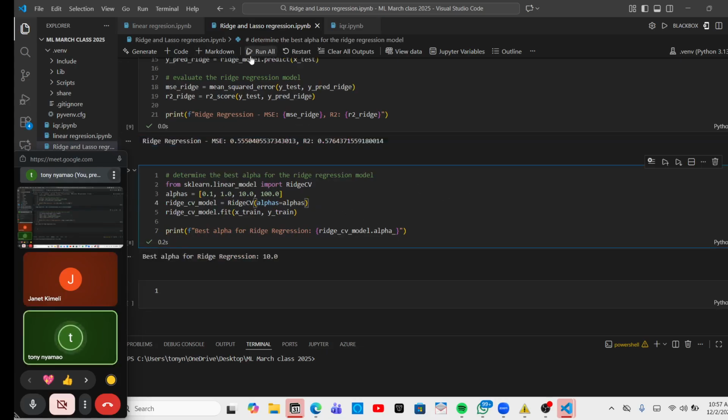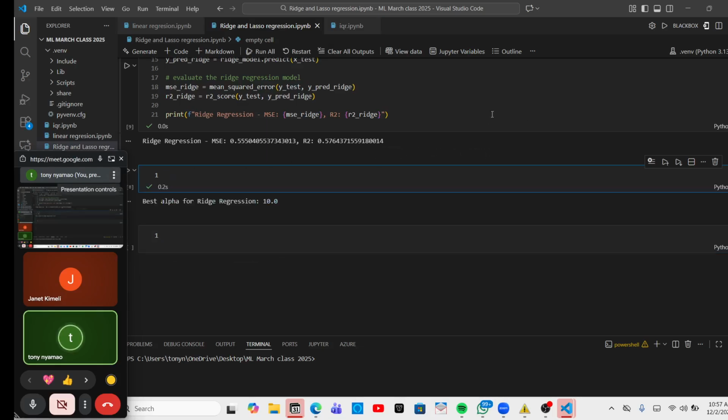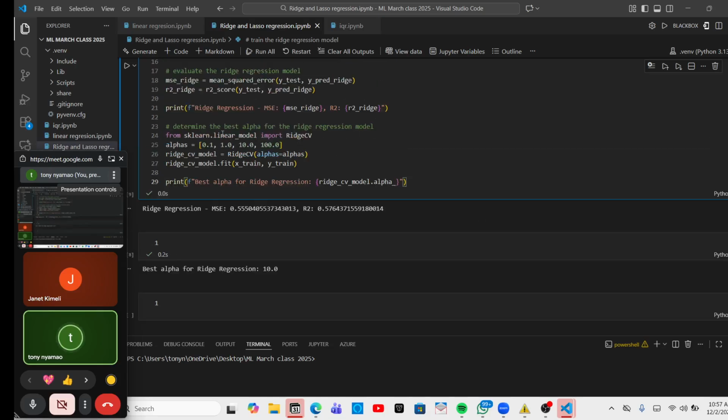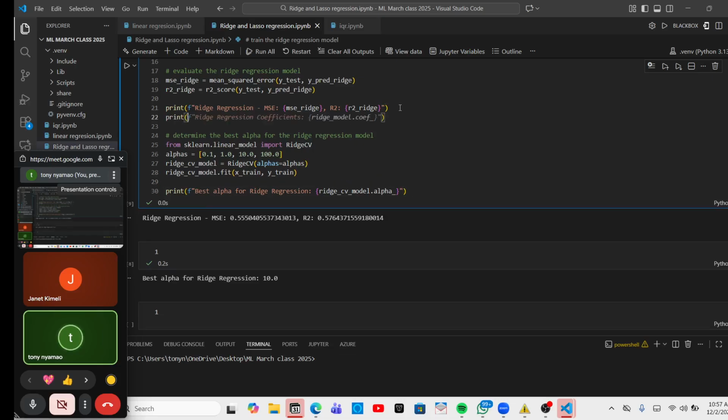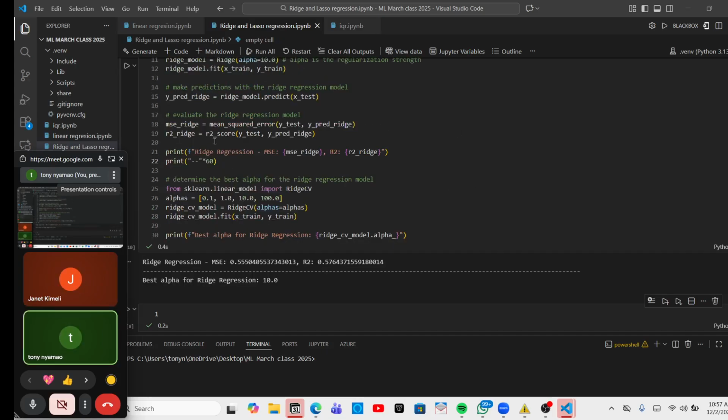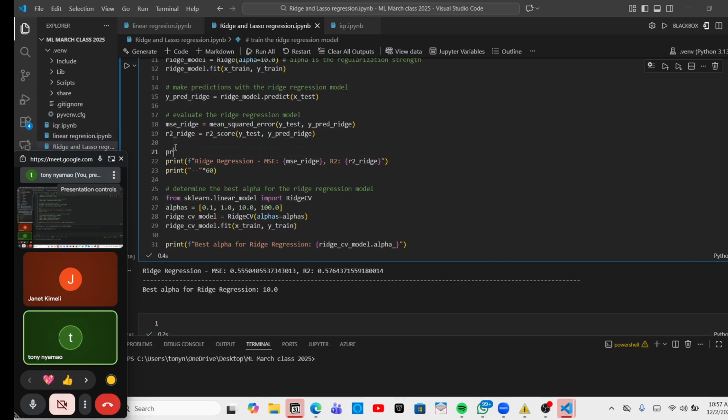So this is for the ridge. So you can have this together. I'm just demonstrating. So you can decide and have this right there, and then have something like this. Print. Okay. So this one. So you print.